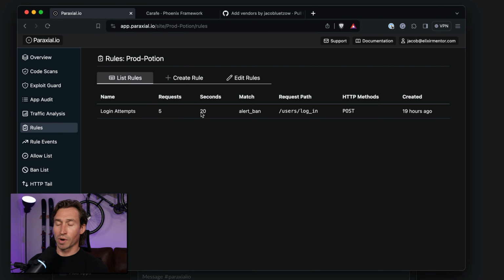If there are 5 requests within 20 seconds, we're automatically banning that IP address. And you put the request path here, and for us it's users/login and the HTTP type, which is a POST.